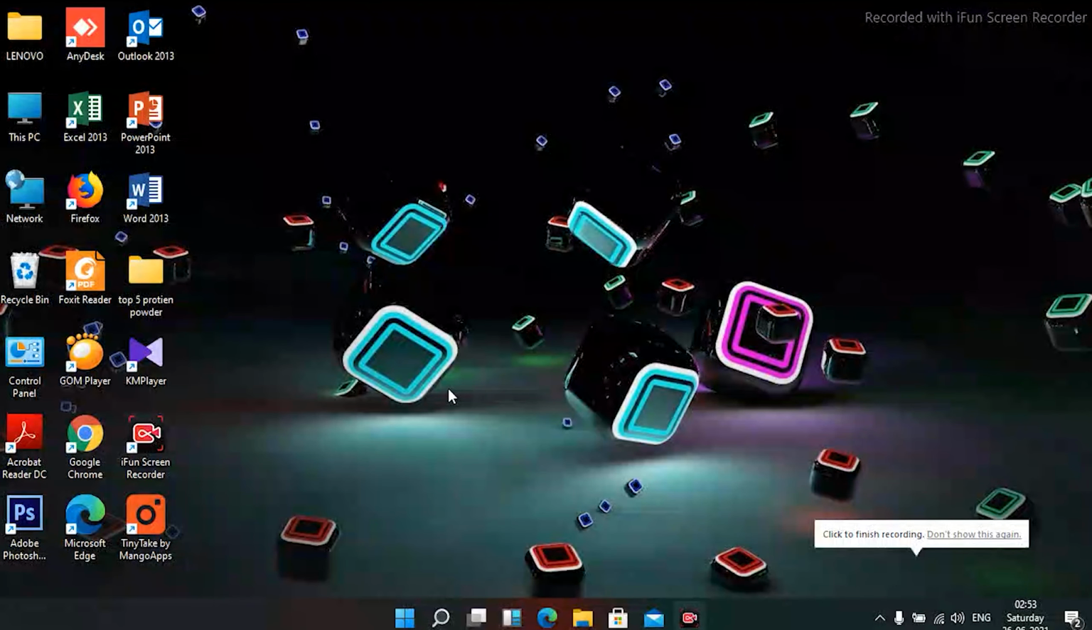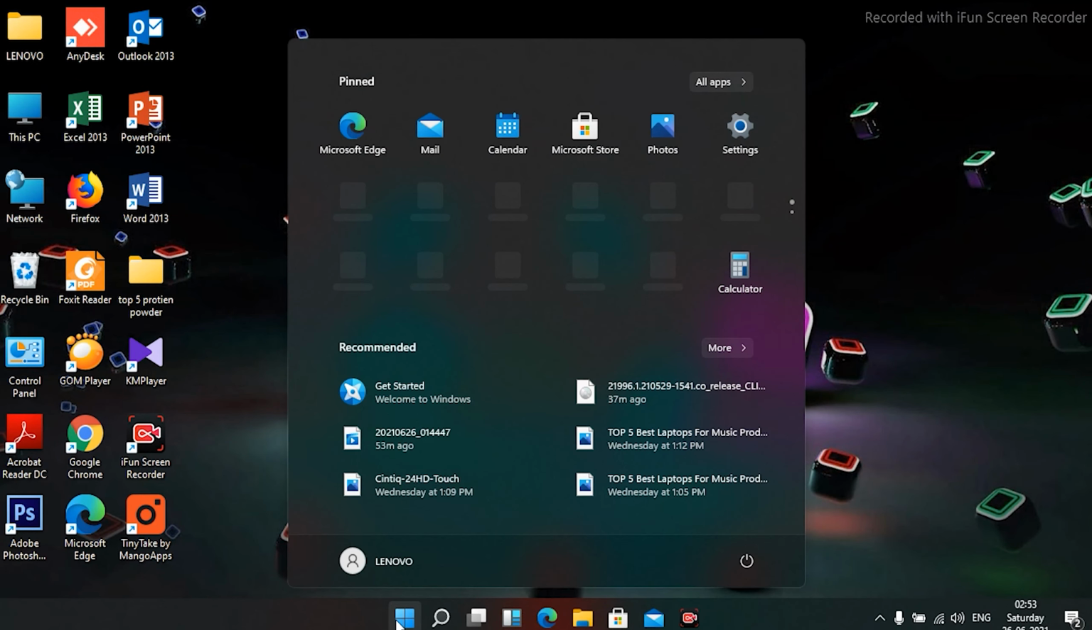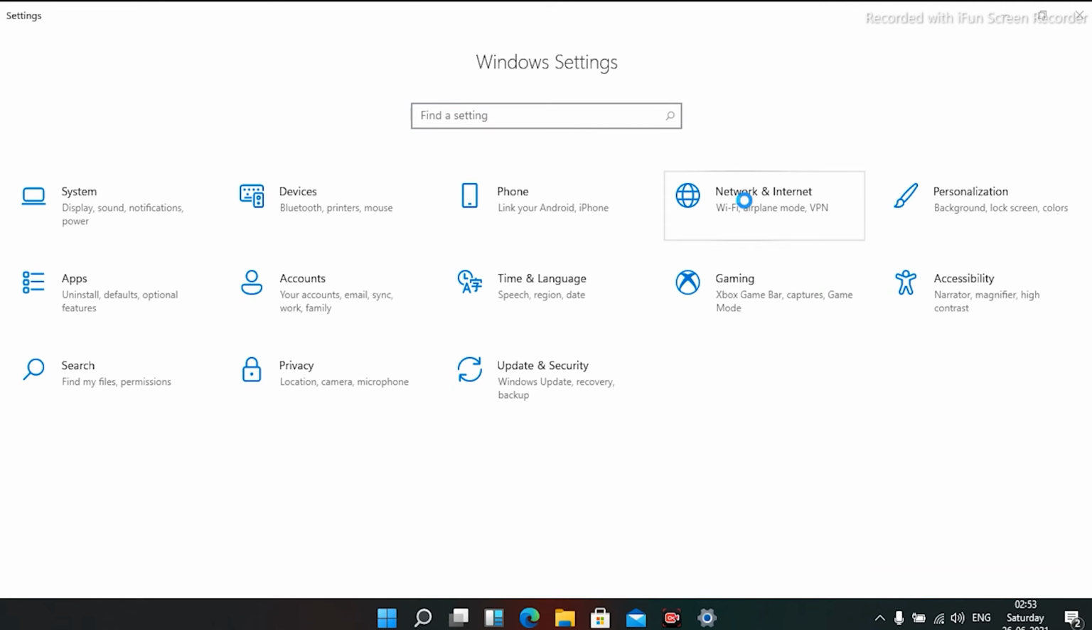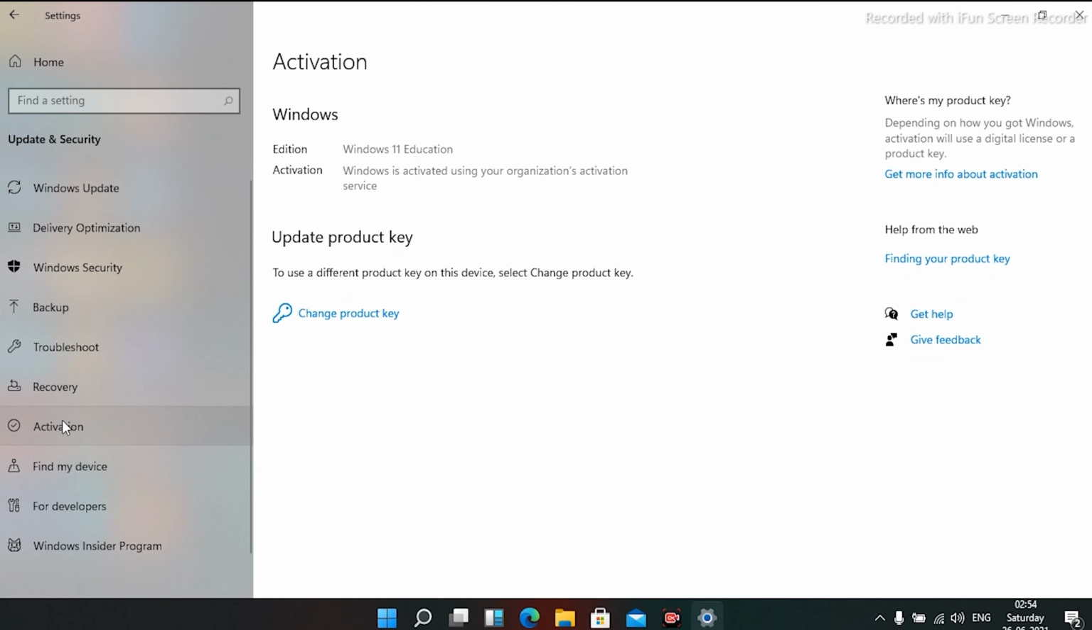So guys, now as you can see, we have successfully installed Windows 11 from Windows 10, and this is what it's all about. If you go to the settings icon, now we're going to show you update and security. We have to select it here, and from here, as you can see, on the activation key it is Windows 11. Which means we have successfully installed Windows 11 from Windows 10, and the Windows is activated using your organization's activation services.